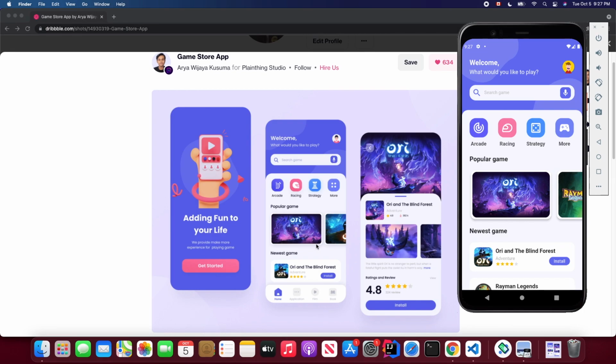In today's lesson, we are continuing to work on this game store application using Flutter. So in the last lesson, we finished the homepage for this game app, and we left the bottom navigation and the detail page for this video. So in today's lesson, we continue working on those two parts.